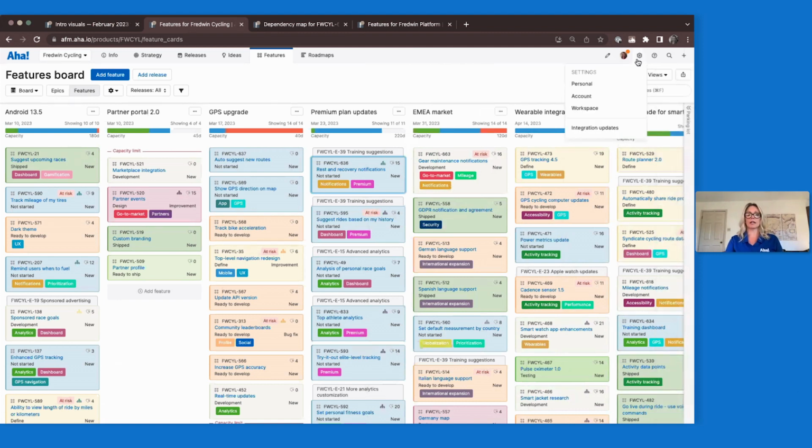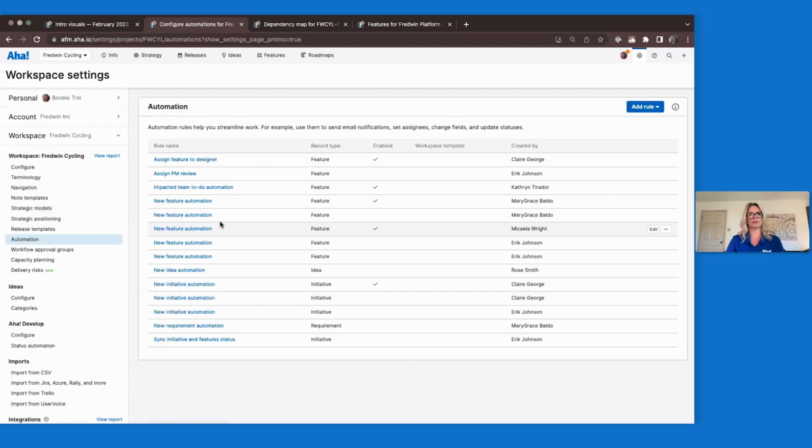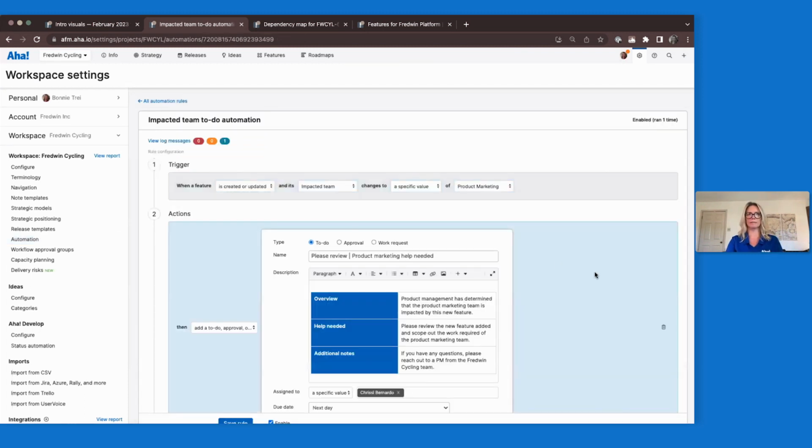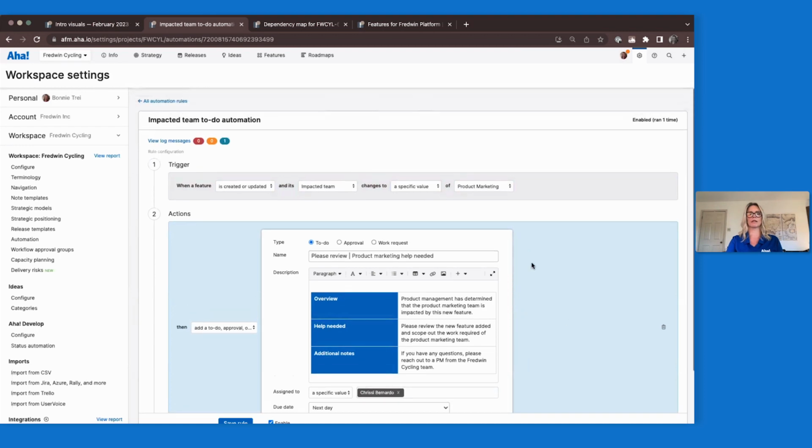Now, Enterprise Plus customers have a couple of different options to help streamline this. I can create an automation that when I identify that the product marketing team is having impact, it automatically creates that to-do. The way that I do that is I go to my workspace settings, go to automation, and then I open impacted team to-do automation, which I've already created. What this is doing is it's having me define the trigger and the action I want to take on that trigger. So when a feature is updated and the impacted team field changes to product marketing, I want to automatically create this to-do and assign it to Chrissi.